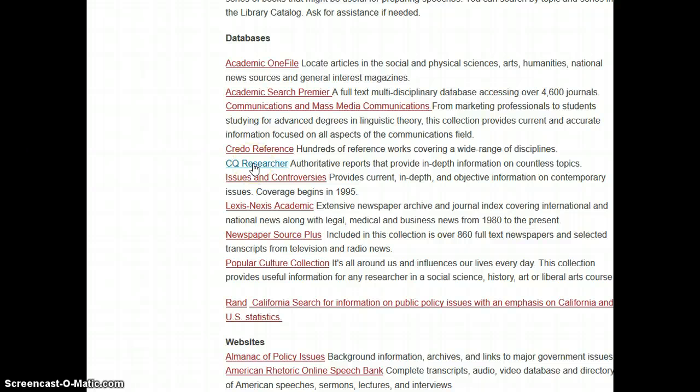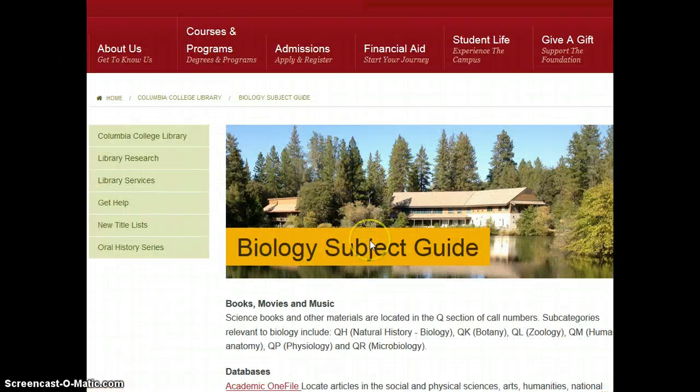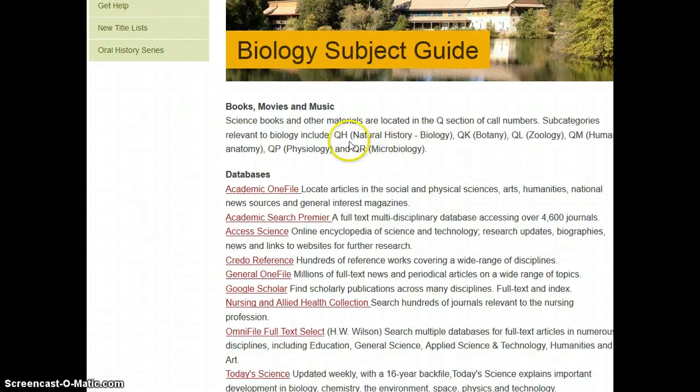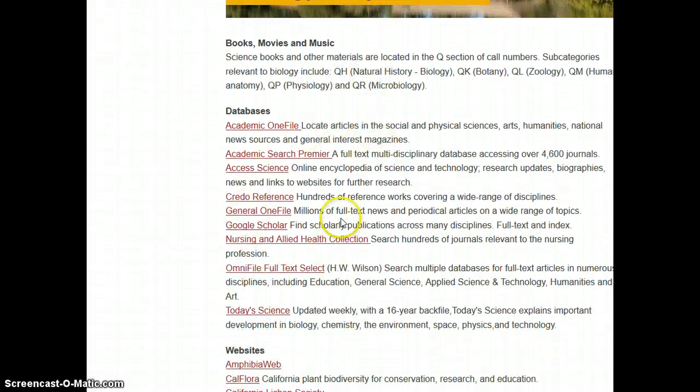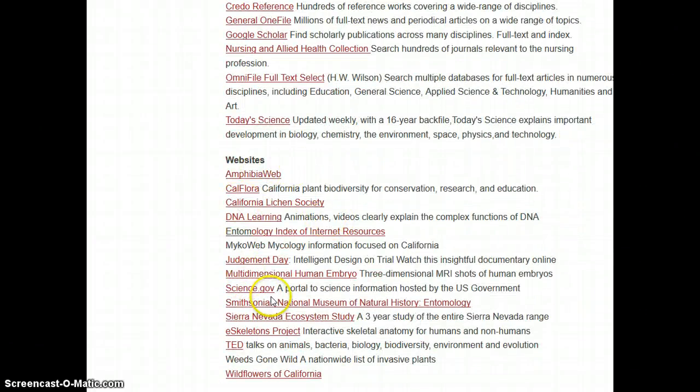Some of these are quite great when you're doing research where you need to explore both sides of an issue. CQ Researcher and Issues and Controversies in particular are very good at that. Let's just open up another one. Let's see what we have under biology, zoology. So physically, this is where you can explore the shelves to see what books we have. There are the call numbers. Here are the databases one would use for science. And then again, here are the websites.